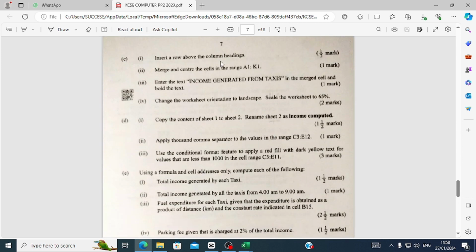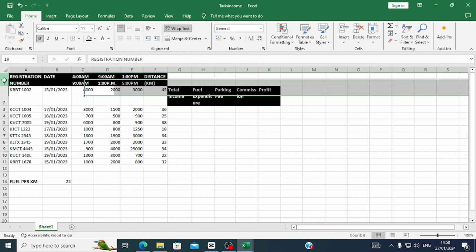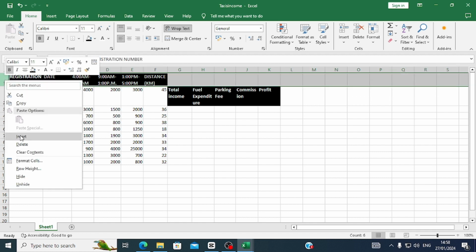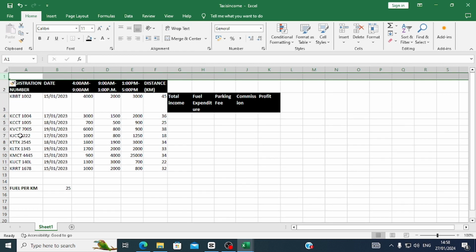Insert a row above the column headings, 1.5 mark. So let us go and insert the row. So just highlight, and then you can click insert. A row will appear here. A row will appear there. So insert a row above the column heading, that is a 0.5 mark. We have answered question C1.